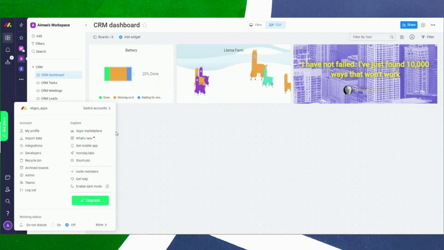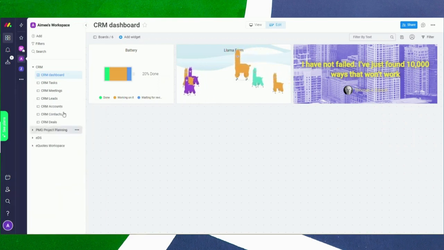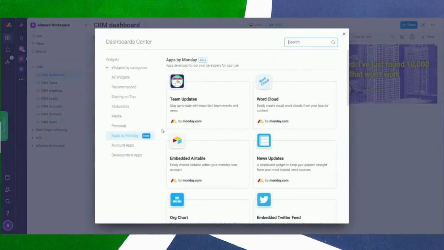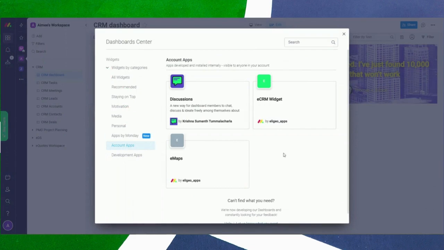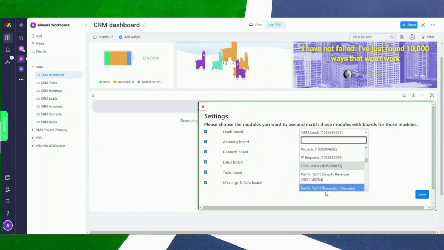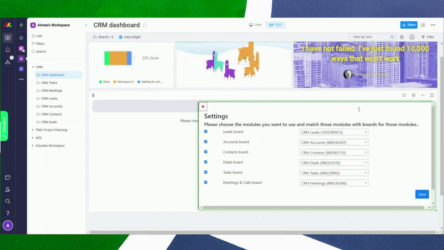After you have downloaded eCRM from the app marketplace, navigate to the dashboard you would like to use. Click Add Widget at the top of the page, choose Apps, eCRM will be under Account Apps, hover over eCRM and select Add Widget. Once added, you can use sales boards that you have already created, or Eligeo has developed an eCRM template that has all of the options you need to start managing your sales cycle right away.